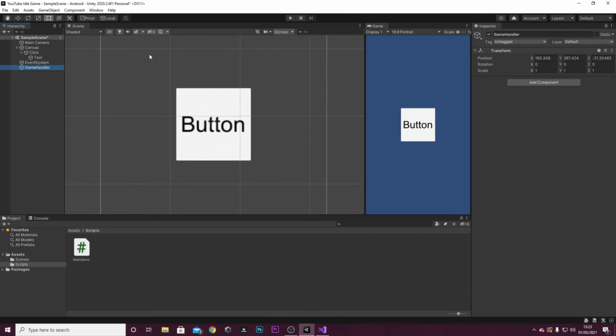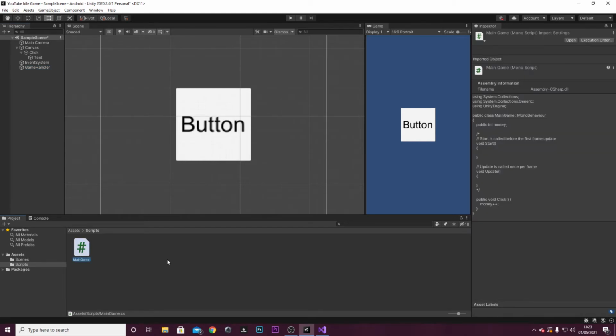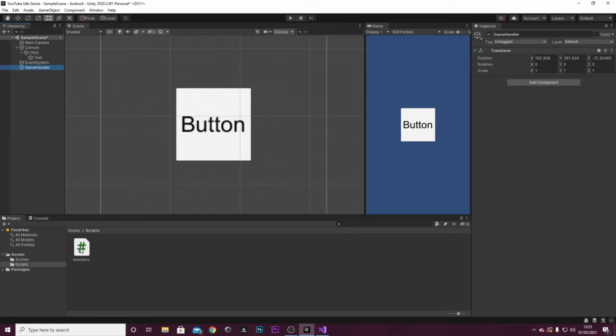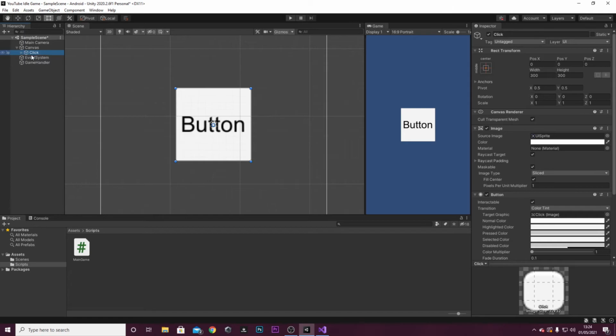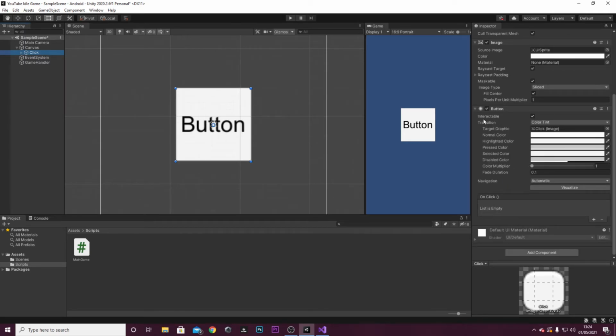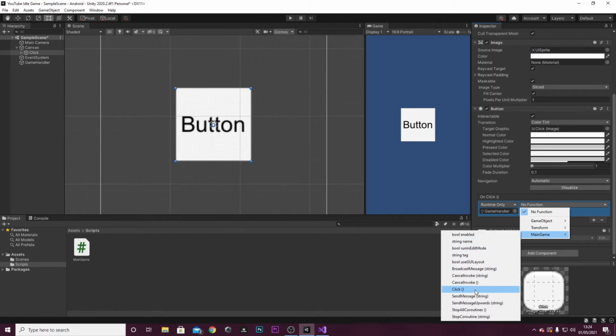This object here is going to have our script on it, because our script can't actually be activated until it's on an object. This object's sort of like our reference to this script now. So if we go to our click button here and scroll down, we'll see on click. If I click add, it will give us this runtime only, no object. We want to get the object our script is on, which is the game handler. So we drag that into the none object, and then we click function main game, and then click.